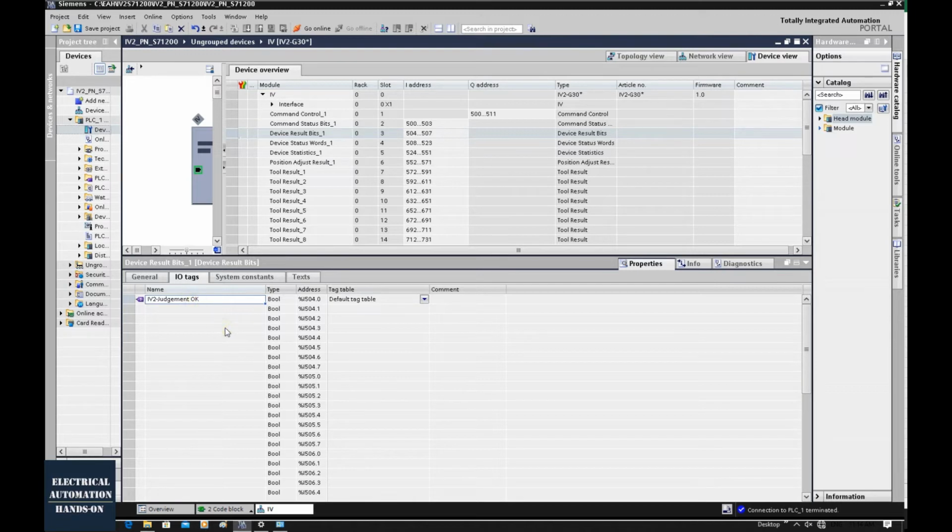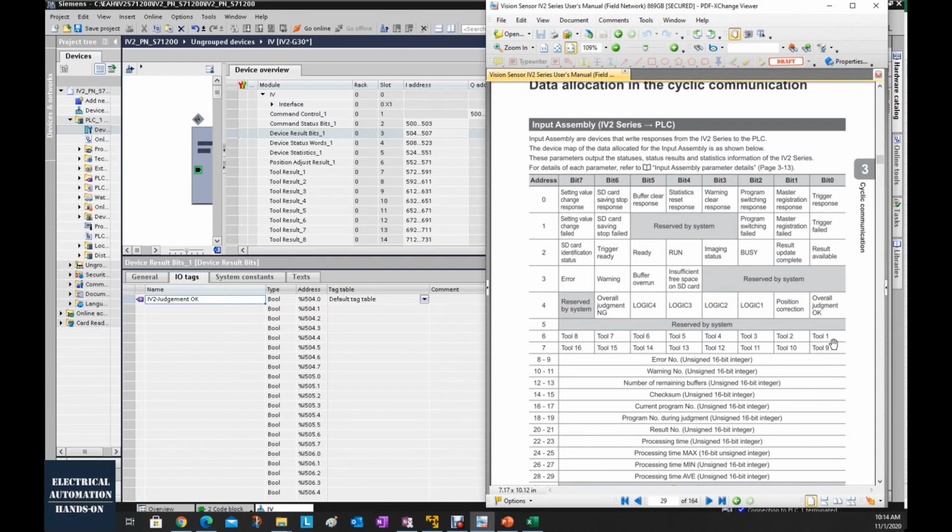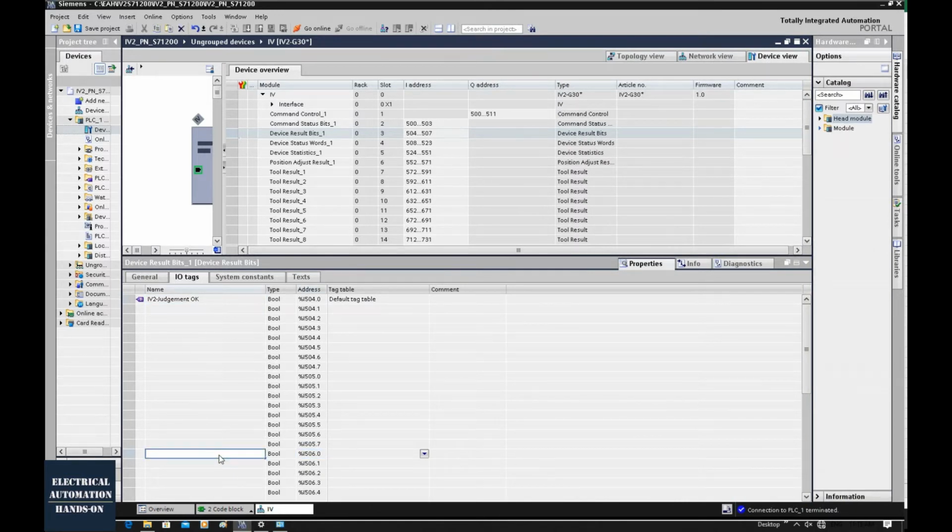Sometimes we still need the individual tool results. The individual inspection tool results come from byte 6 and byte 7. 1, 2, 3. In my demonstration, I set up 3 inspection tools here. So we can declare these 3 tags here. That is byte 6, 506. And here, IV2 inspection tool 1, tool 2, and tool 3. Okay, these are the basic essential tags.